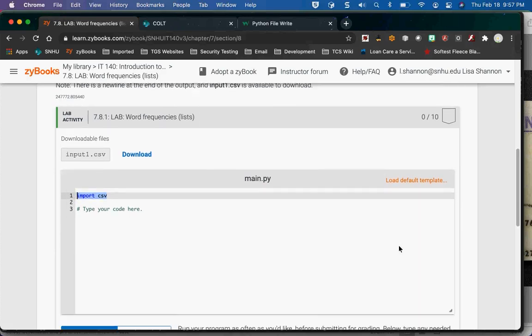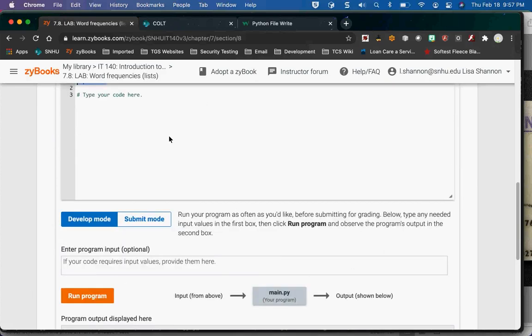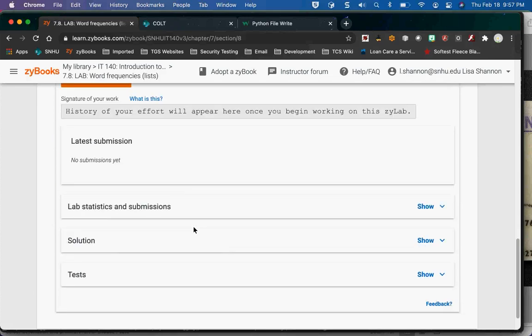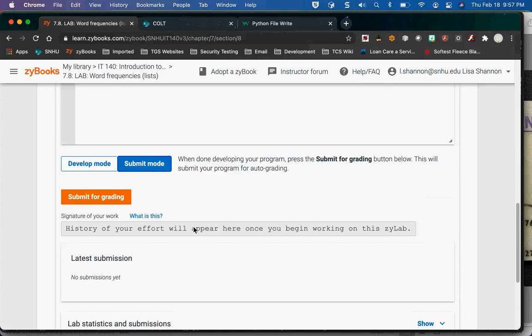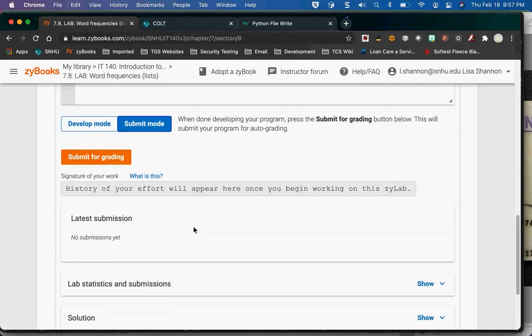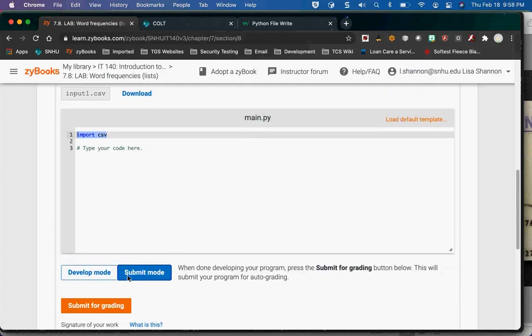I unfortunately can't. I can look at submit mode. See, the problem is that all of the teachers share the same zyBooks instance, so we're not supposed to change anything. So when you are submitting it for grading, yeah, see, it doesn't work the same for us as it does for you.